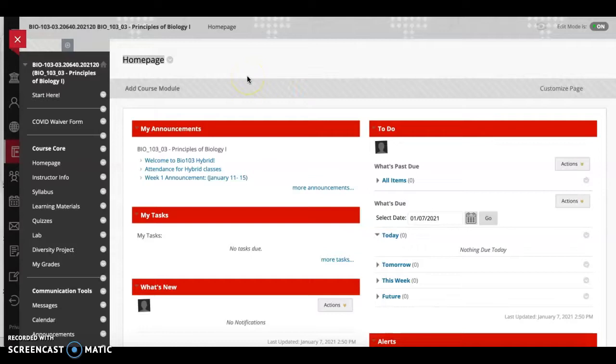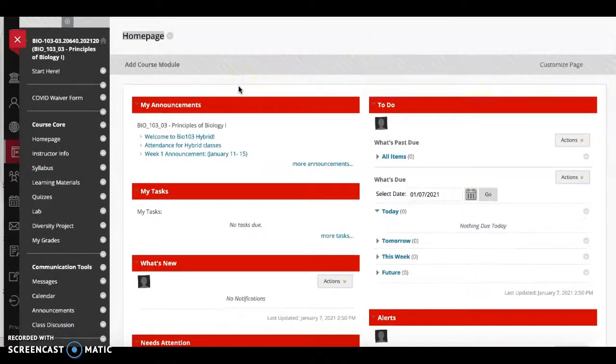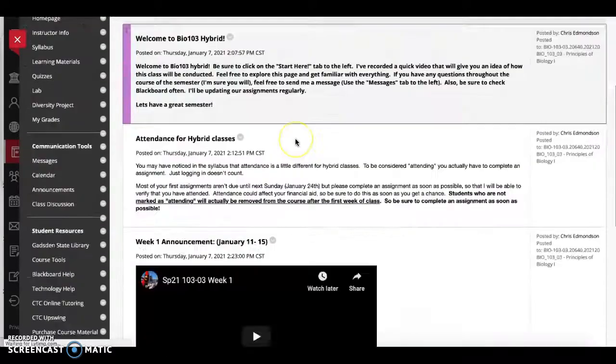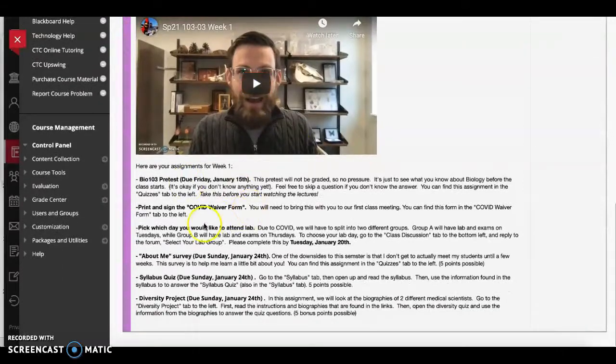So first off, when you log in, it's going to take you to our homepage when you click on our class. Homepage is really good to look at pretty regularly. I'm going to have announcements at least once a week. I'm going to have a checklist announcement, and that's going to have everything that's coming up in the next week that you need to be working on, as well as due dates.